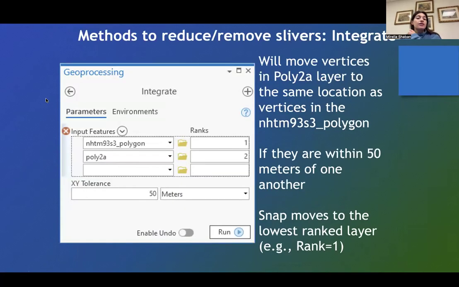So this here is a method of integrating to remove or reduce slivers. In this case, we're going to move vertices in poly 2A to the same location as the vertices in this NHTM 93S3 polygon layer. We're saying that this is the most important layer, this has the highest rank, and for our XY tolerance, if they're within 50 meters of one another, we want to snap them.